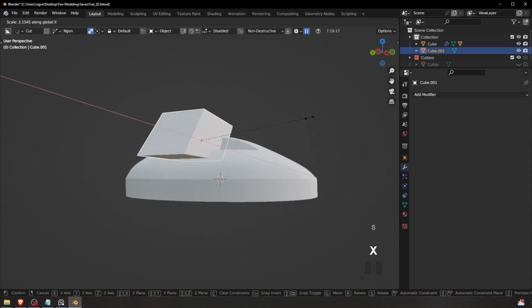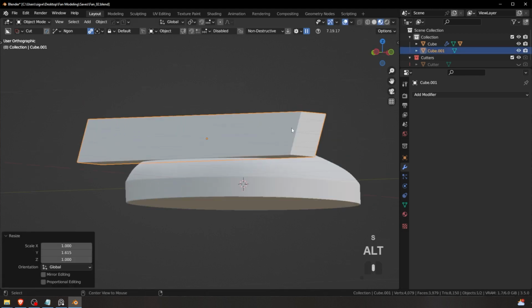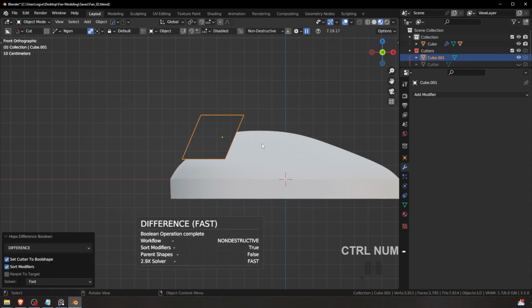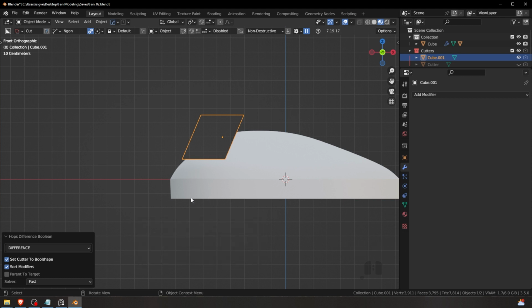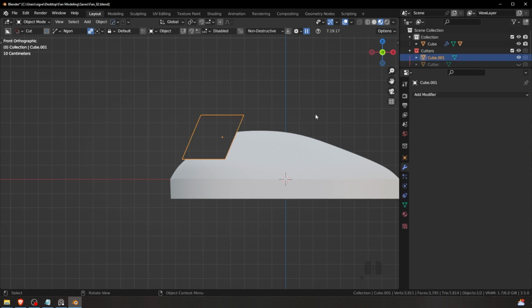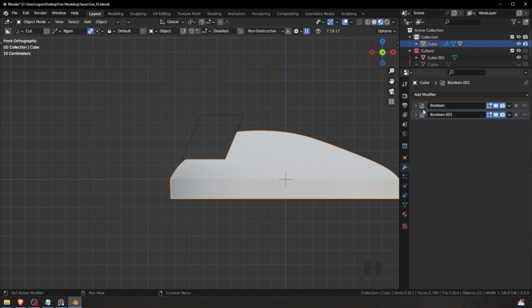Let me just scale it in here, like that, and then you just select this mesh and this, and you press Control minus like this. So that's the difference boolean. This is one of the free add-ons which we enabled, and you can even do without it. All this add-on does is add a boolean modifier with the fast method and difference. That's all there is. It's just a modifier, but it's way faster.